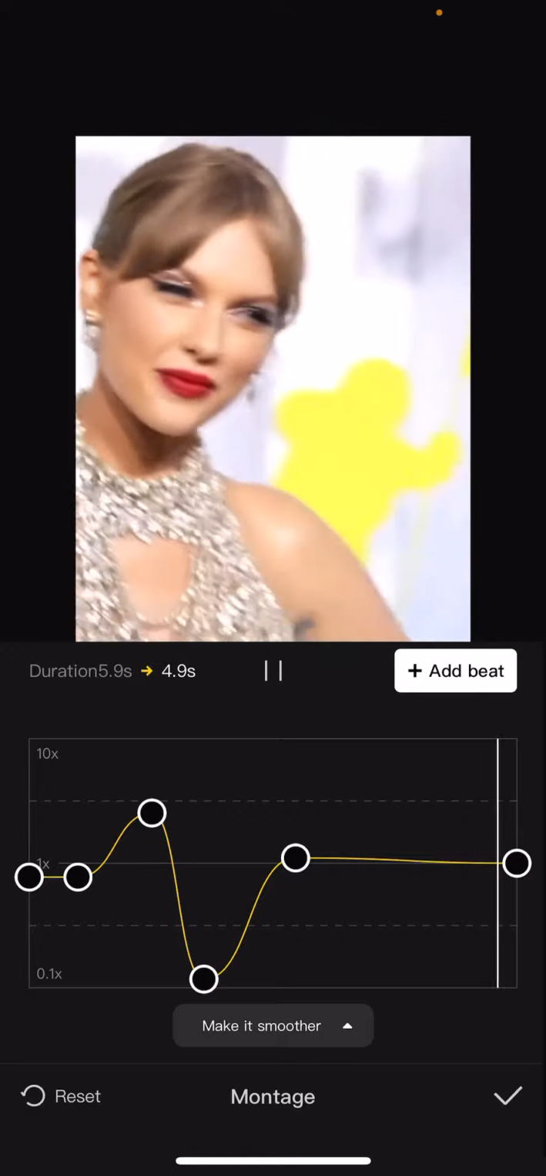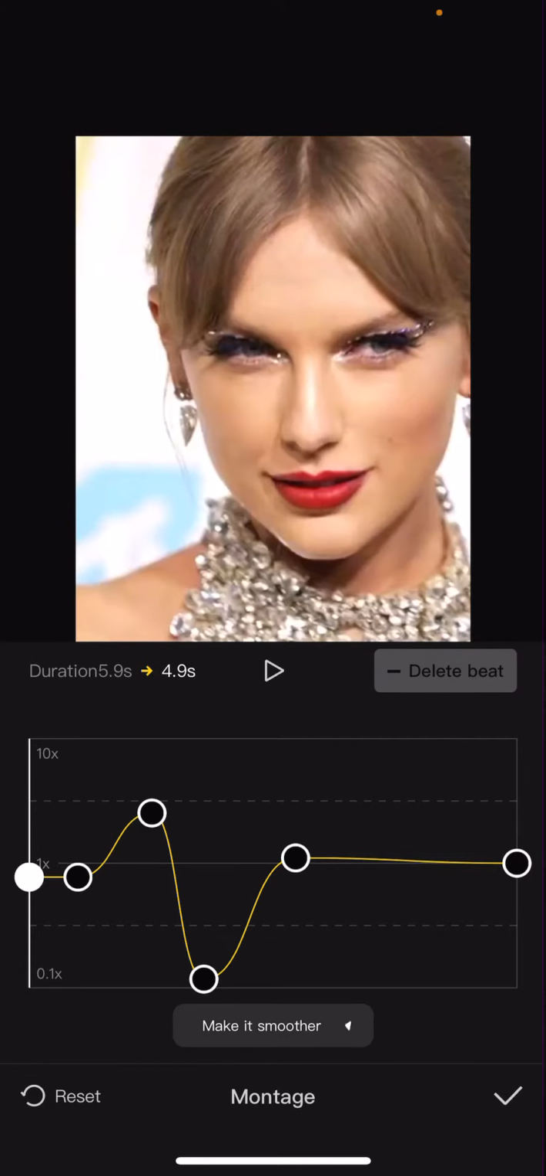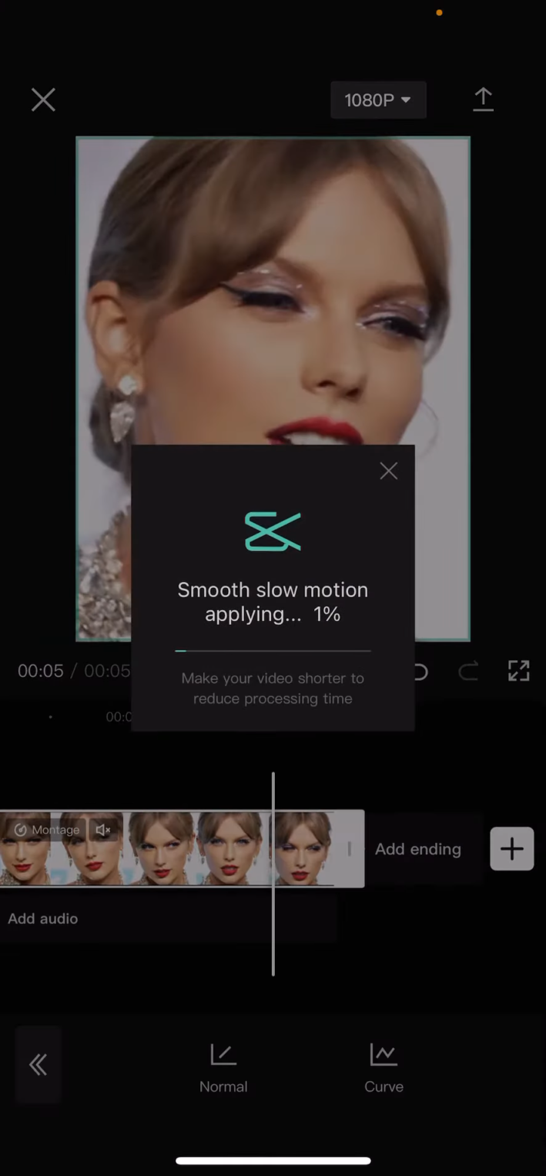And then you are just going to select the better quality one. And then select the checkmark button to apply the slow motion to the video.